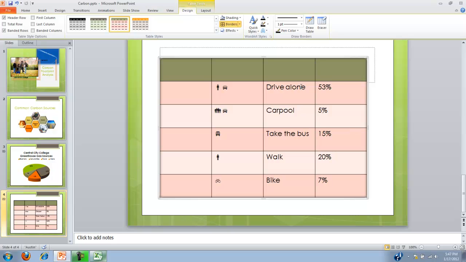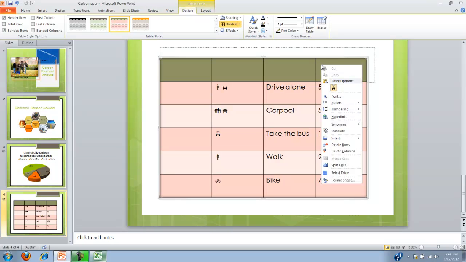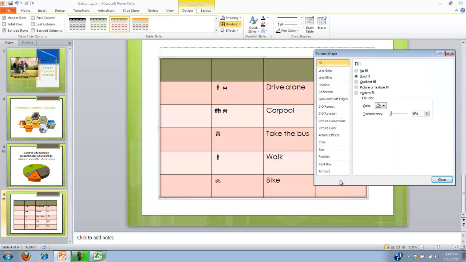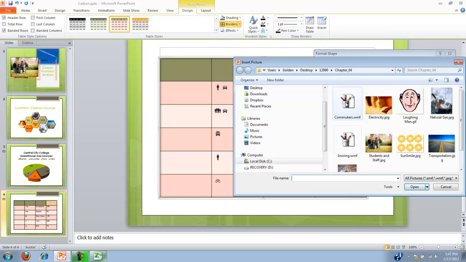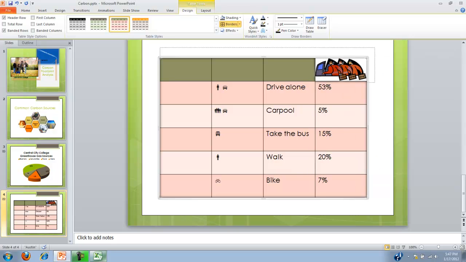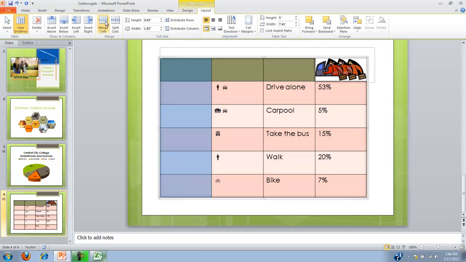Next thing they want us to do is click in the upper right hand corner, and I'm going to right click my mouse and go to Format Shape. I'm going to add a picture under the Fill, and in the file there's an item called Commuters, and that will add this picture of commuters in the upper right hand corner of the table. Alright, next they want us to highlight all of these cells here, go under Layout and merge those cells. And they also want us to merge these two top cells together. So I'm using the merge cell option to do that.